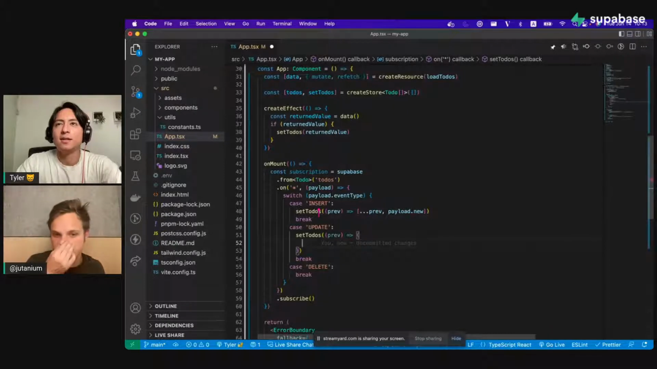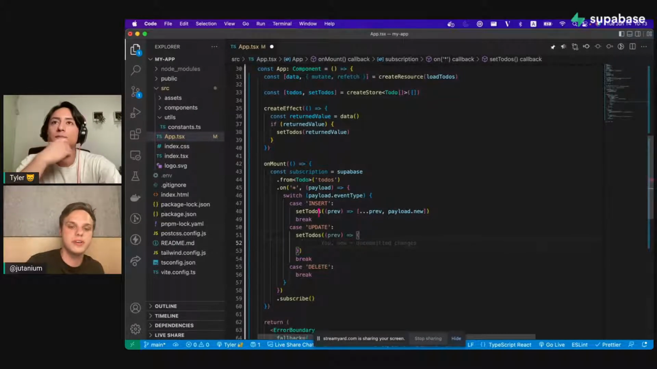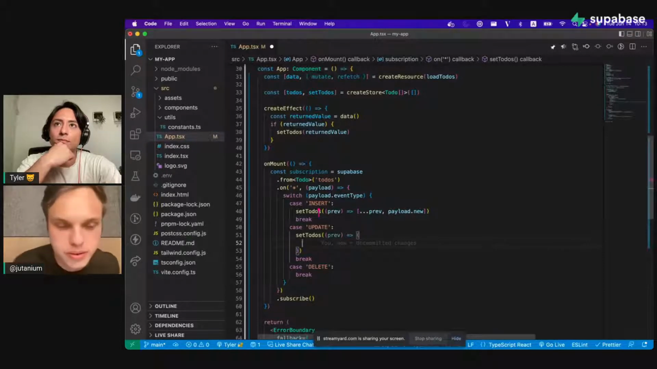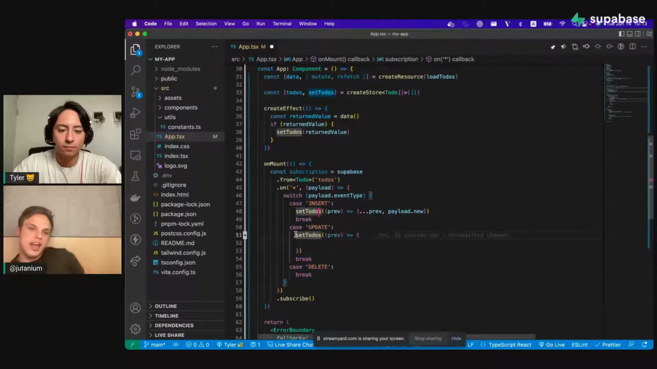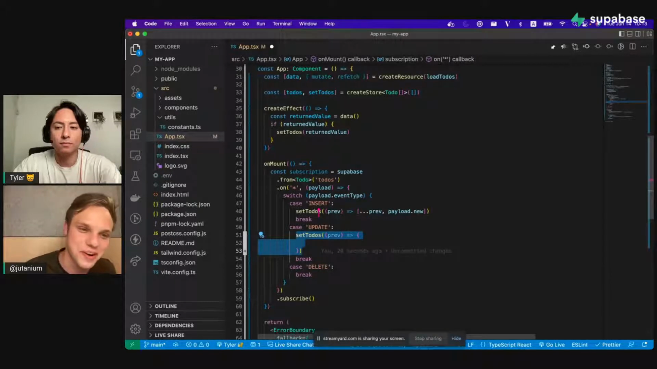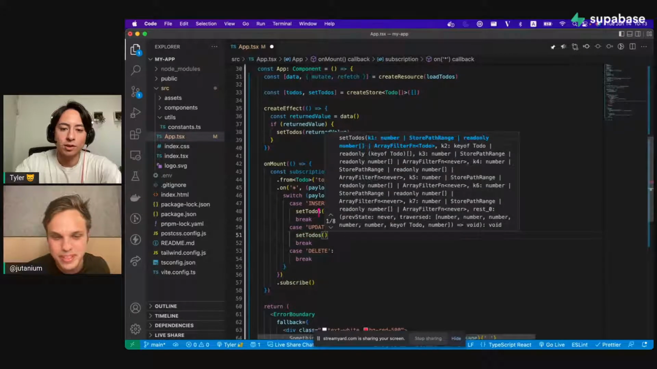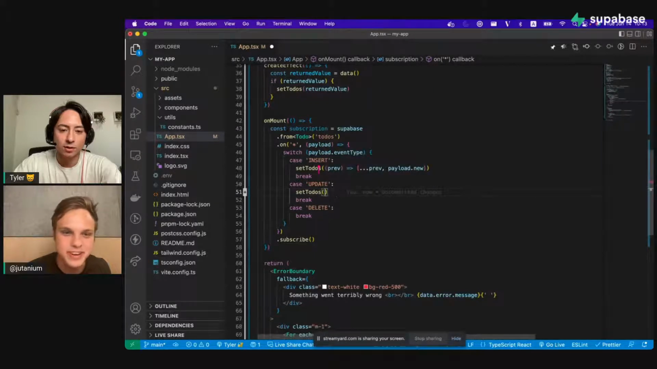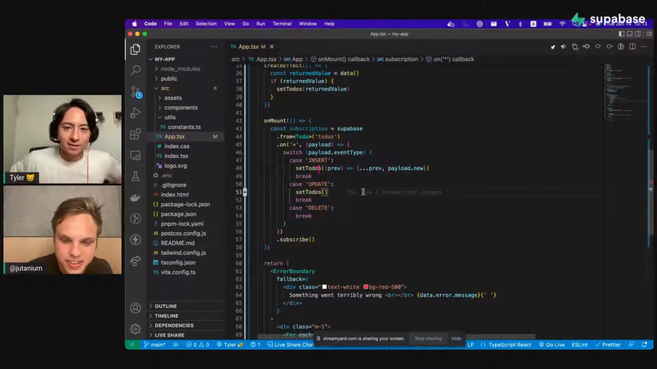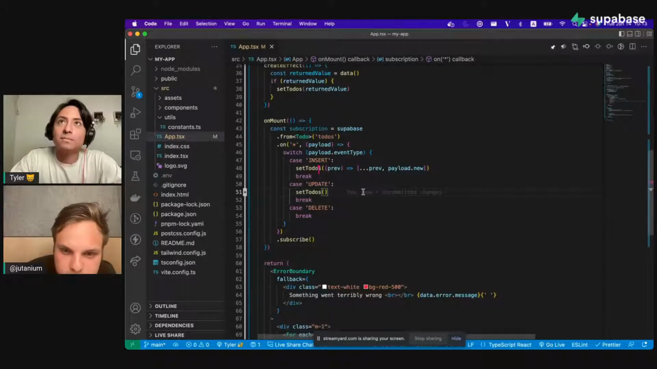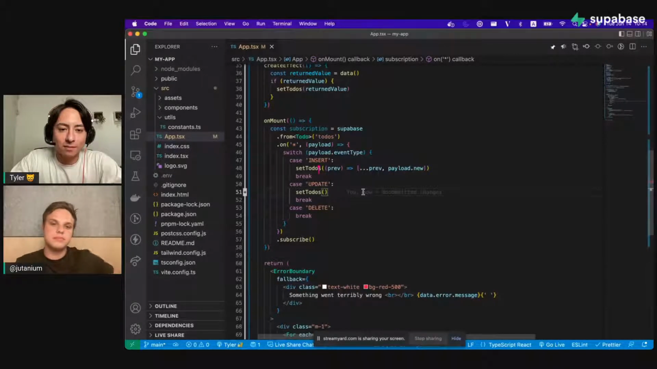Instead of using this version of set to dos, you can actually put a condition as the first argument of set to dos. I'm trying to find the right example from the docs here, because I don't want to just shoot it out from the hip. But hang on, let me see if I can get this right.